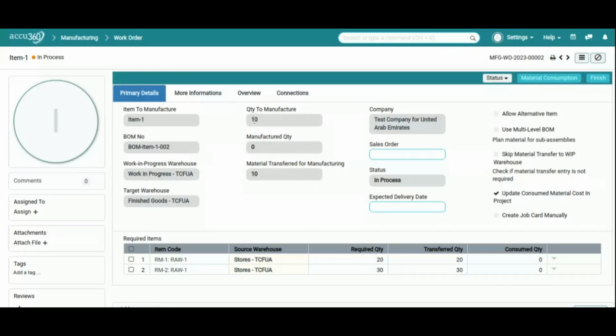So here you can see there are two fields. The required quantity is coming directly from this quantity multiplied by the bill of material quantity. And for the transferred, you can see that we have transferred almost 20 and 30 only, almost everything is consumed, meaning transferred. But it is not consumed, the entry in the back end is just a transfer from the store to the work in progress warehouse.